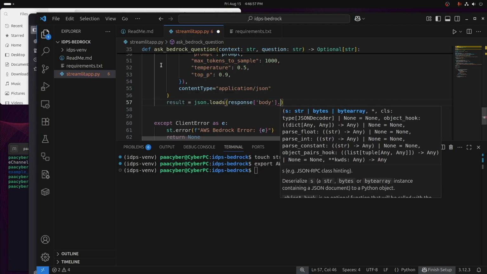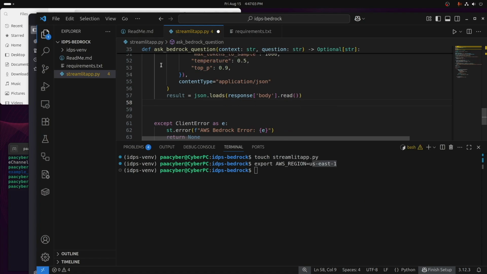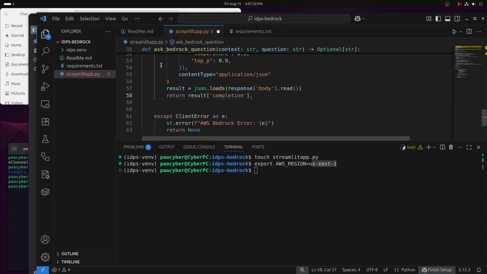We need to see it, so I'll use read. And now we can return the result completion. Now the completion is just the completion text that is remaining from the body of the results that we generated. Usually when you extract the results from the JSON format, there will be white spaces, so you need to strip it to remove all the white spaces.